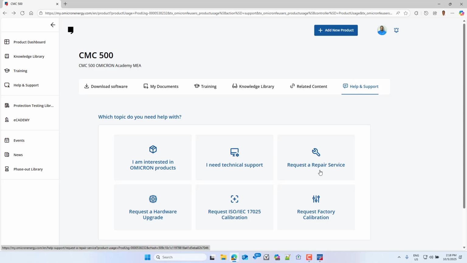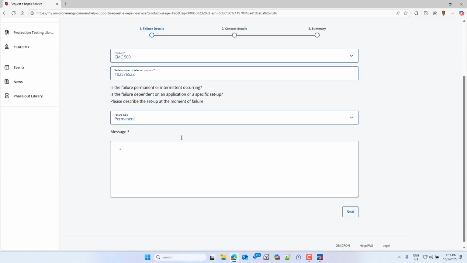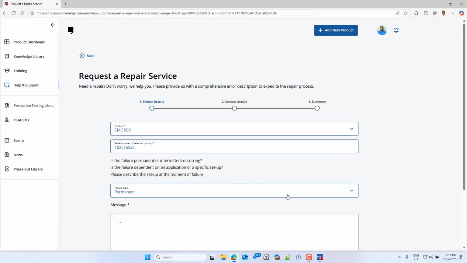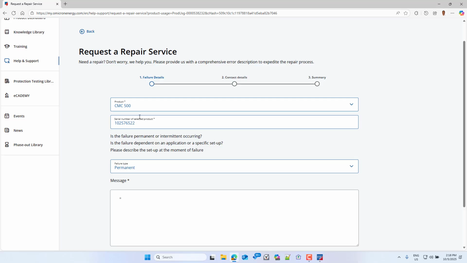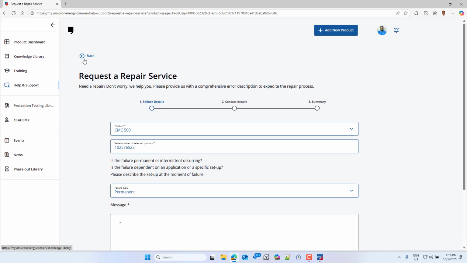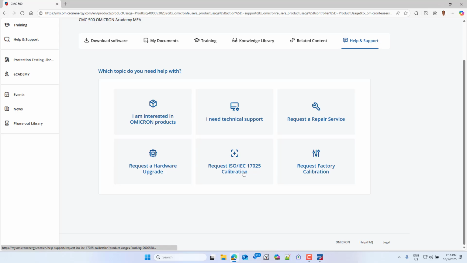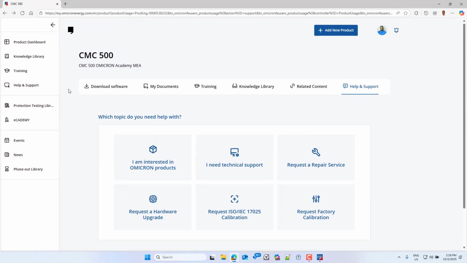And if there is any repair related query, you can also hit the repair service request for repair services, and then choose the affiliate type and write down the message, and it will become a bit easier for you to access from this level. And same for calibration. If you need a factory calibration, you can also choose the different type of calibration request at this level.